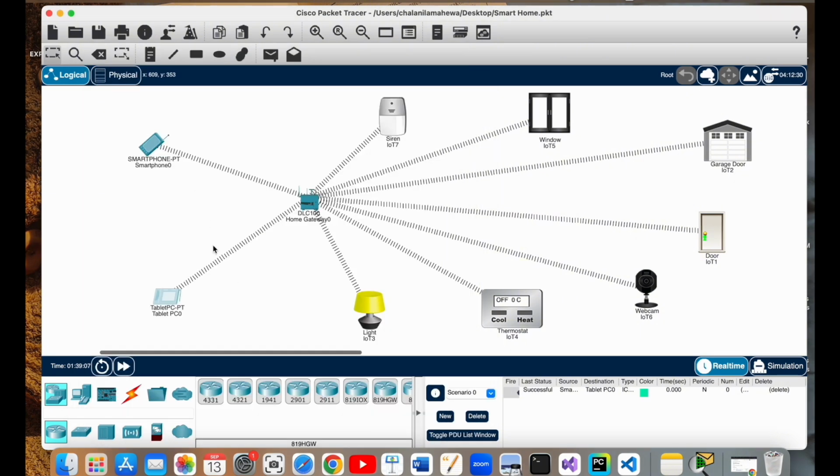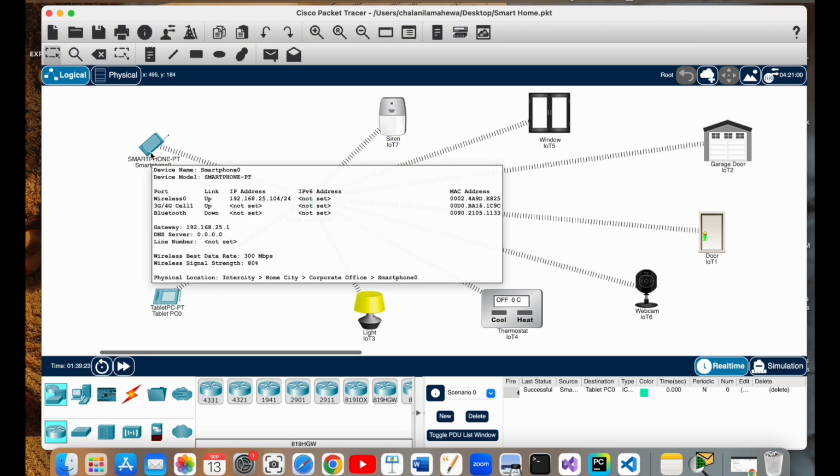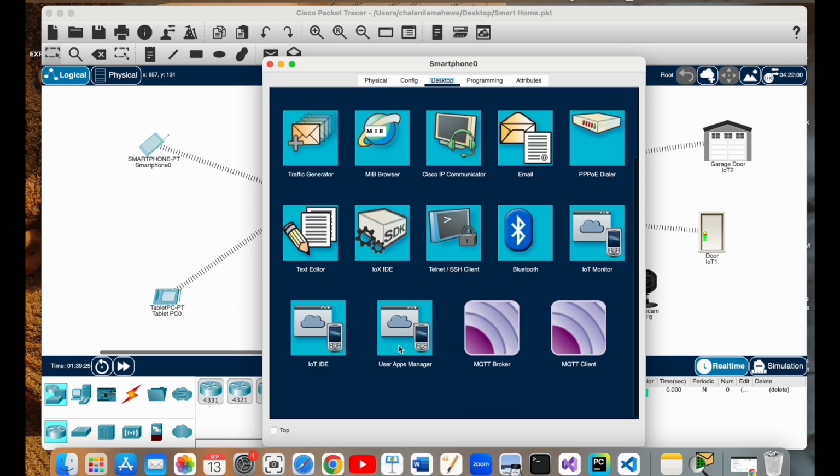Now, if we talk about MQTT, it is a protocol that has a publish-subscribe message transfer design, and it establishes connection with little code footprint and low network bandwidth. We can install MQTT using the user apps manager.